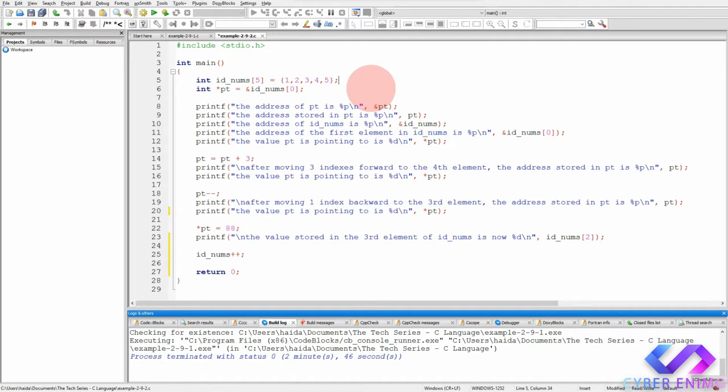I also mentioned in the slides that we can increment and decrement a regular pointer to point to other addresses. So on lines 14 to 16, I'm going to demonstrate that. We can make a pointer point to another address simply by adding or subtracting an integer, a whole number, and by doing that we are telling it to move a certain number of positions.